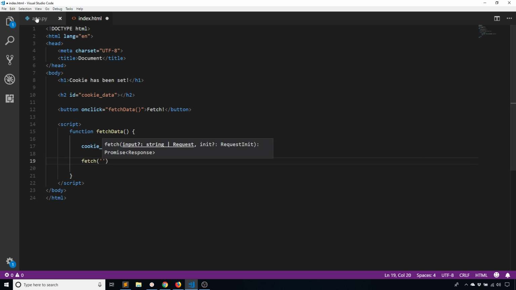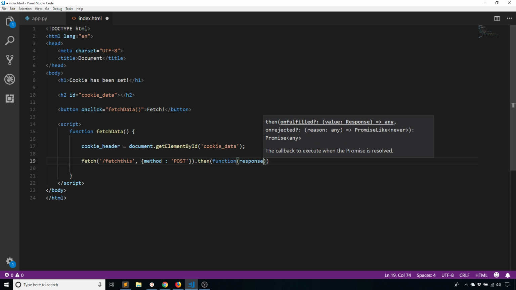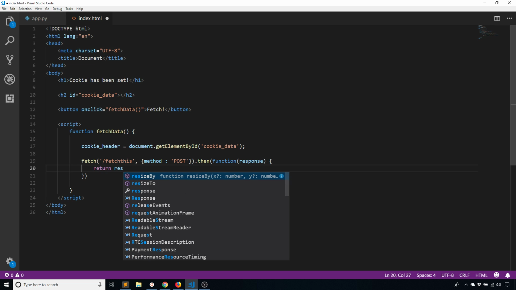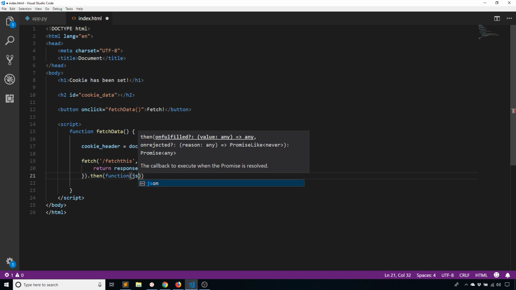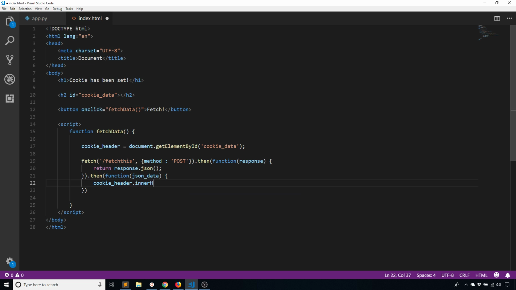So what I'm going to fetch is slash fetch this. And then the method that I'm going to be fetching with is POST. And then I'll add then, function response. And then inside this function, I'll return the response JSON, so response.json. And then in this function, let's call this JSON data. I'll set the inner HTML for the header equal to the JSON data for the key that I have, which is called output here.